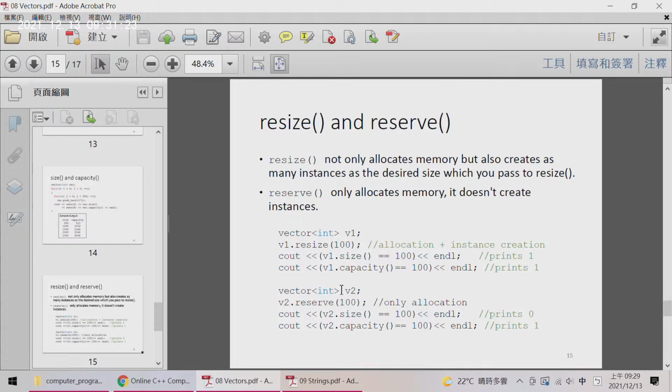And another related function is reserve. Reserve is similar to resize. Reserve also allocates memory space for a vector, but reserve does not create instances. So reserve only performs memory allocation, but reserve does not create instances.